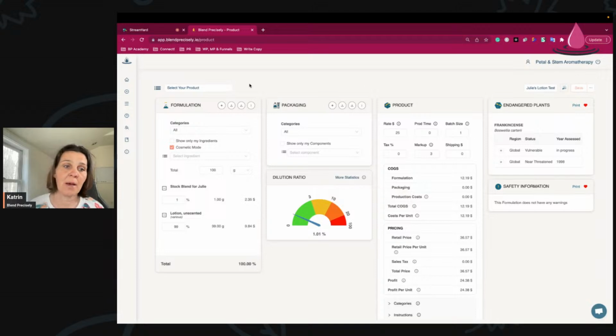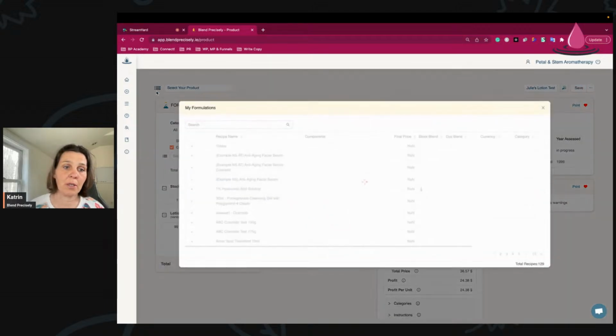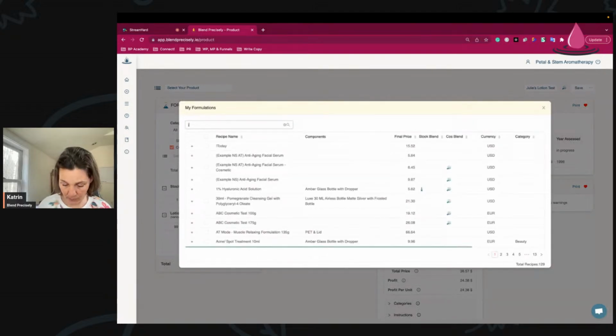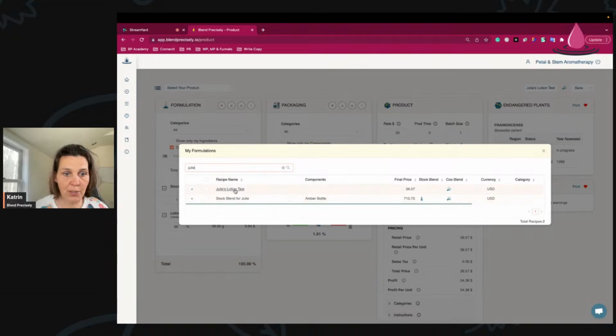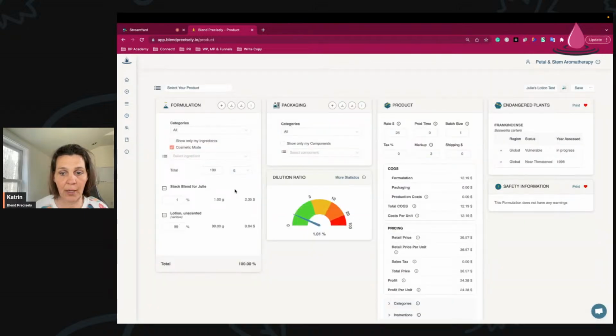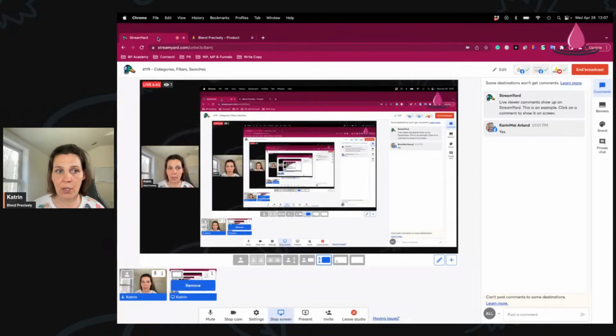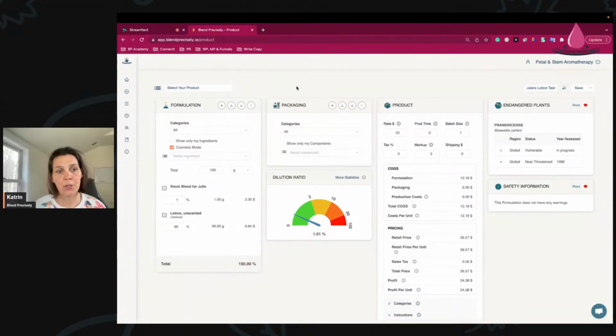And then this one comes up as a new product in your products up here. Julie, let's see if I can find you. Here's Julie's lotion. Okay, so this is how you basically create a stock blend and use it again. So let me just go over here if there are any questions. No questions right now. Okay, so that is something I promised I would answer on this call for Julie. Let me know if that answered your question. If not, I can do another video as well afterwards.